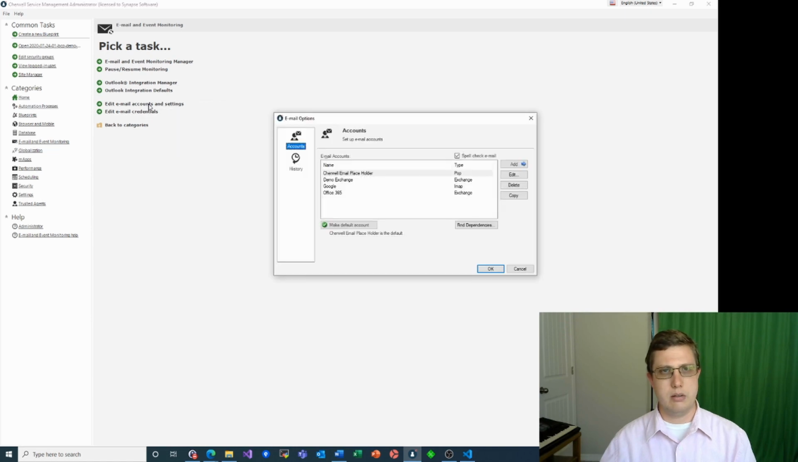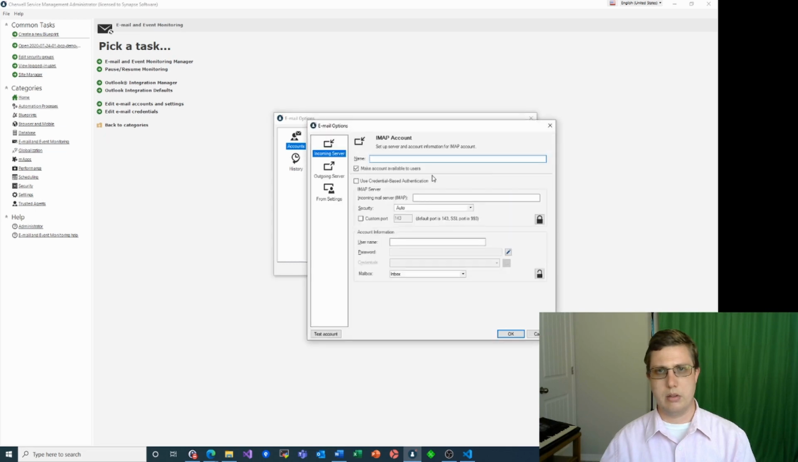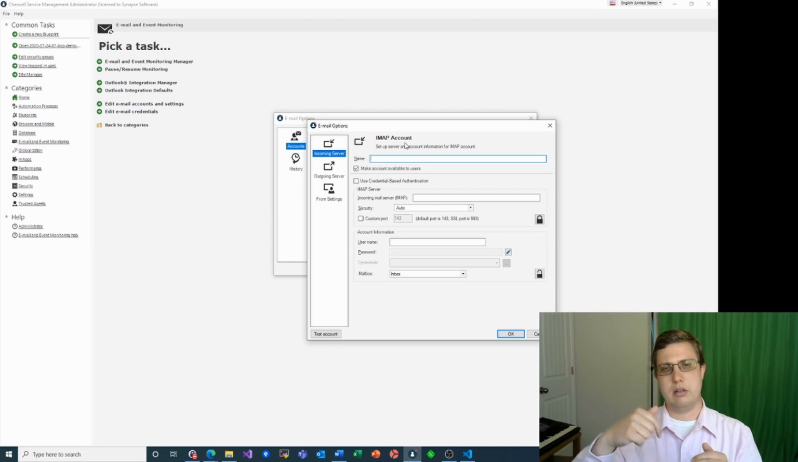Okay, so now let's set up a Gmail account. So for a Gmail account, we'll create an IMAP account. And one note on this is that you do actually have to enable IMAP in G Suite. I don't think it's enabled by default. It might be now, but there was a long time when it wasn't. So make sure you enable IMAP. I'll leave a link to a document describing that in the description below. So let's create this account.